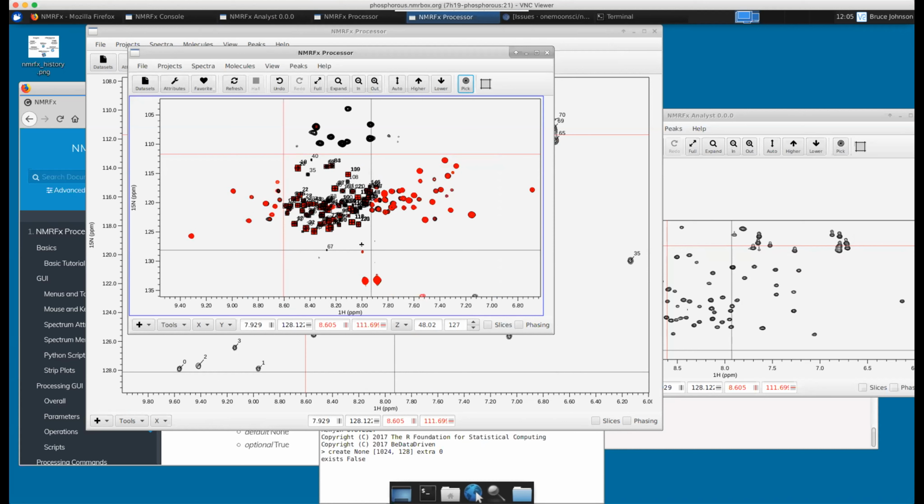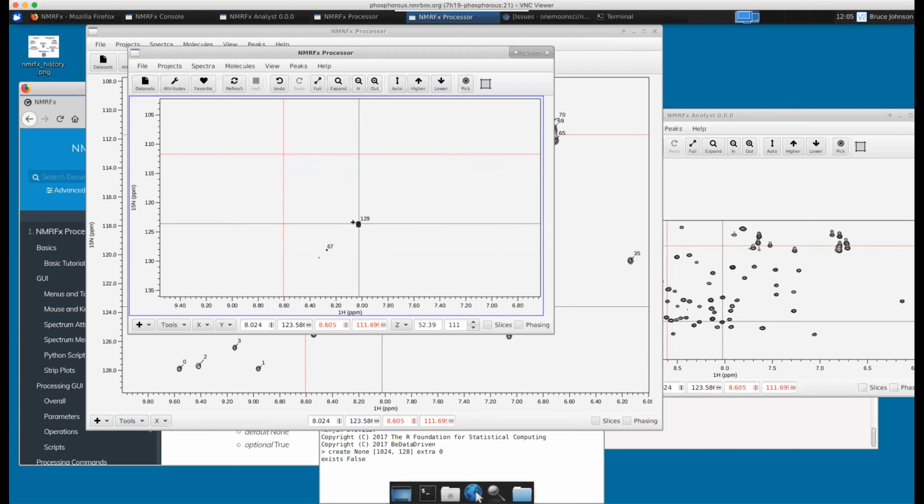But now these peaks are all picked, and I'm not sure if there is a way to do it by 2D filtering, let's say. I do not at the moment have that. I think nmrbox20 had 2D filtered.